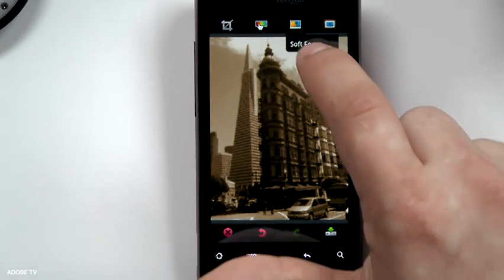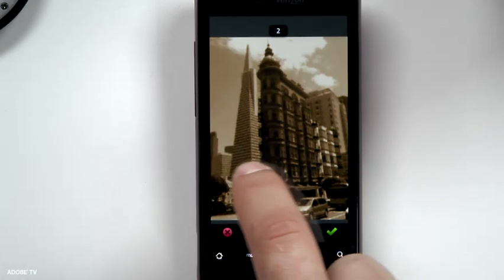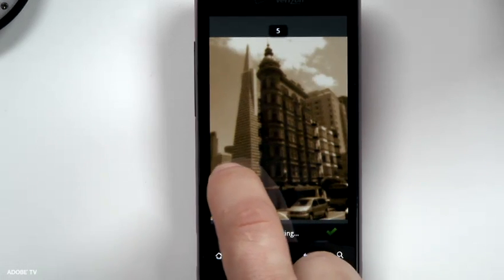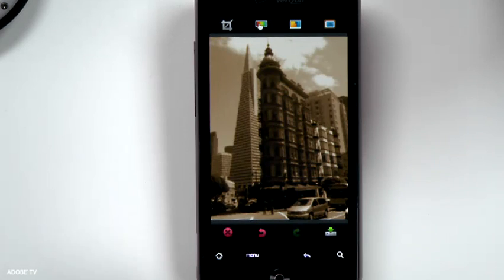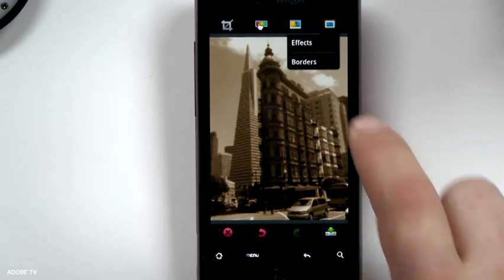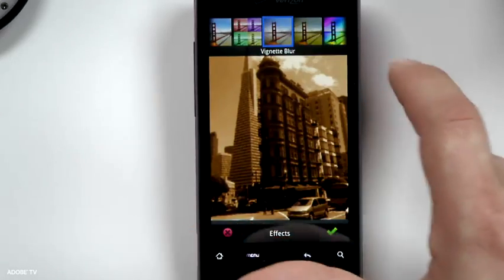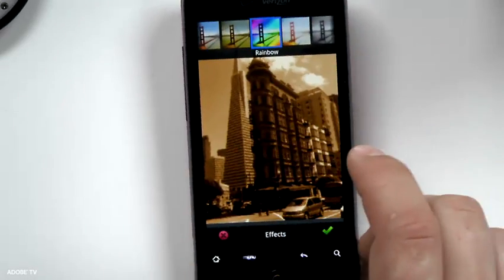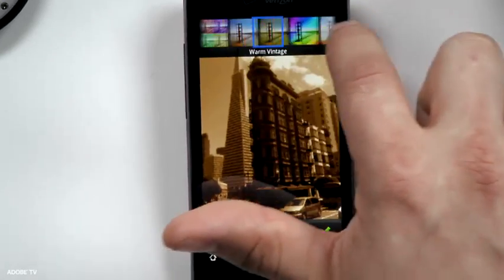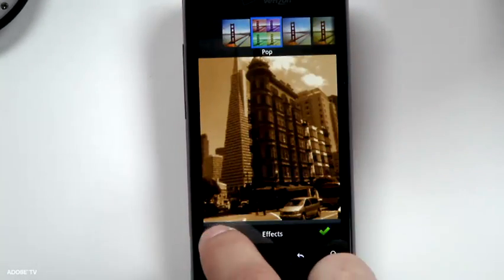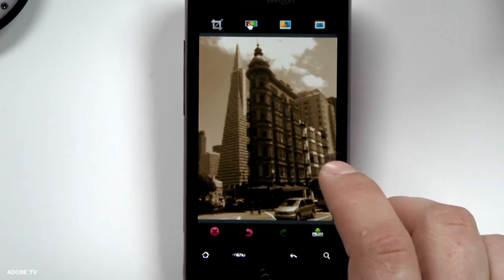The filters menu lets me apply a soft focus filter, so I can use more or less soft focus on this image. If I hit the X right there, that cancels that change. I can also apply a variety of different effects, such as vibrant, pop color, a vignette blur, maybe a warm vintage, or even a rainbow effect. You can slide left and right to see the different effects that are here. I like the sepia tone I have going right now, so I'm not going to change that.